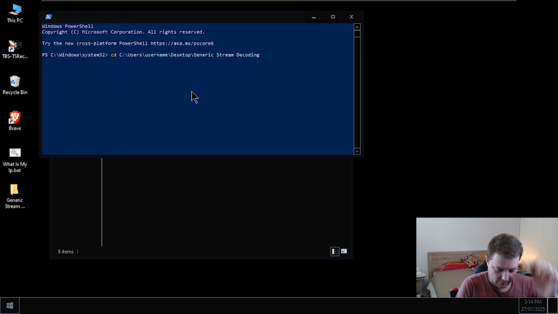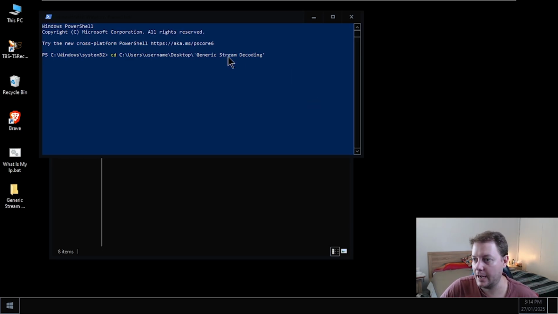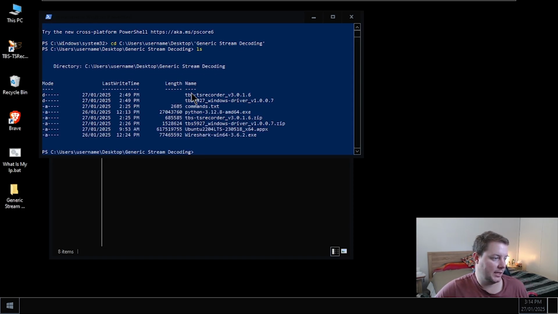Okay. Yes, I can. Don't forget, guys, when you're CDing in Linux and Windows, any folders that have a space in them, you have to put single quotes around the name that has spaces in it. So I'll hit enter on that. And now, if I just run the ls command, which is list, we can see we've got this file right here. So I'll just copy that.